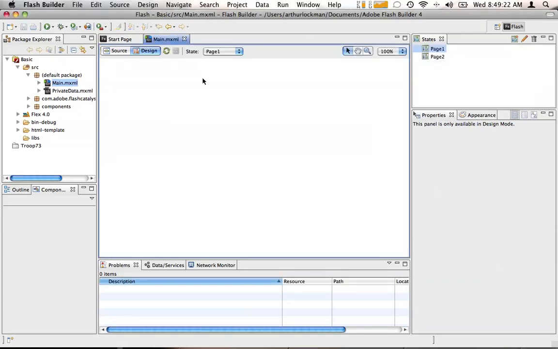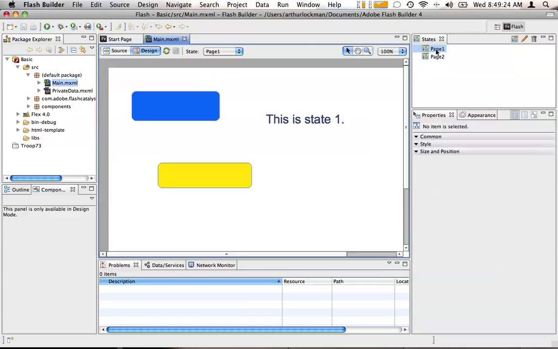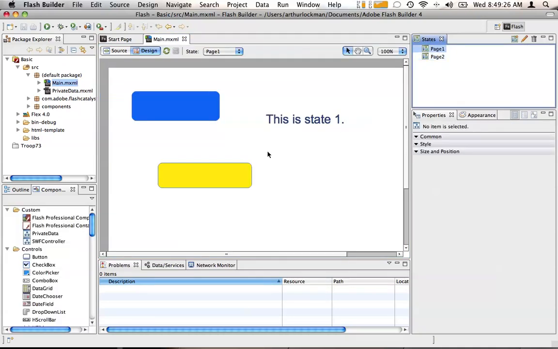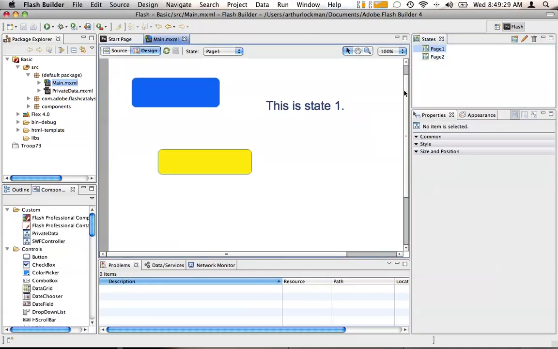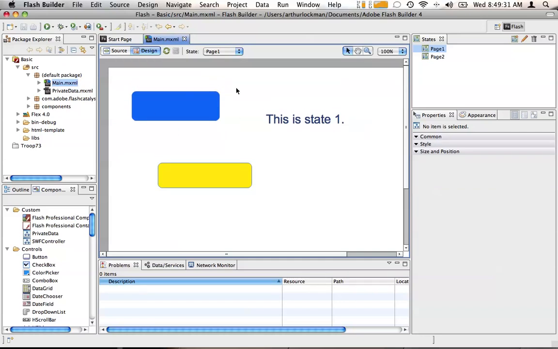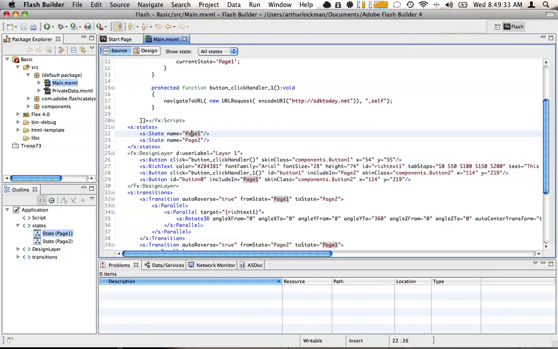Hopefully. There we go. So over here you see we have the states. It's a little different from Flash Catalyst, but as you can see, all of the buttons and things that we had built before stayed here. So those are the states. Now we have the design layer. This is something that Flash Catalyst puts together. You don't normally use this. And as you can see in it, we have our button, we have our text, and we have our two other buttons.